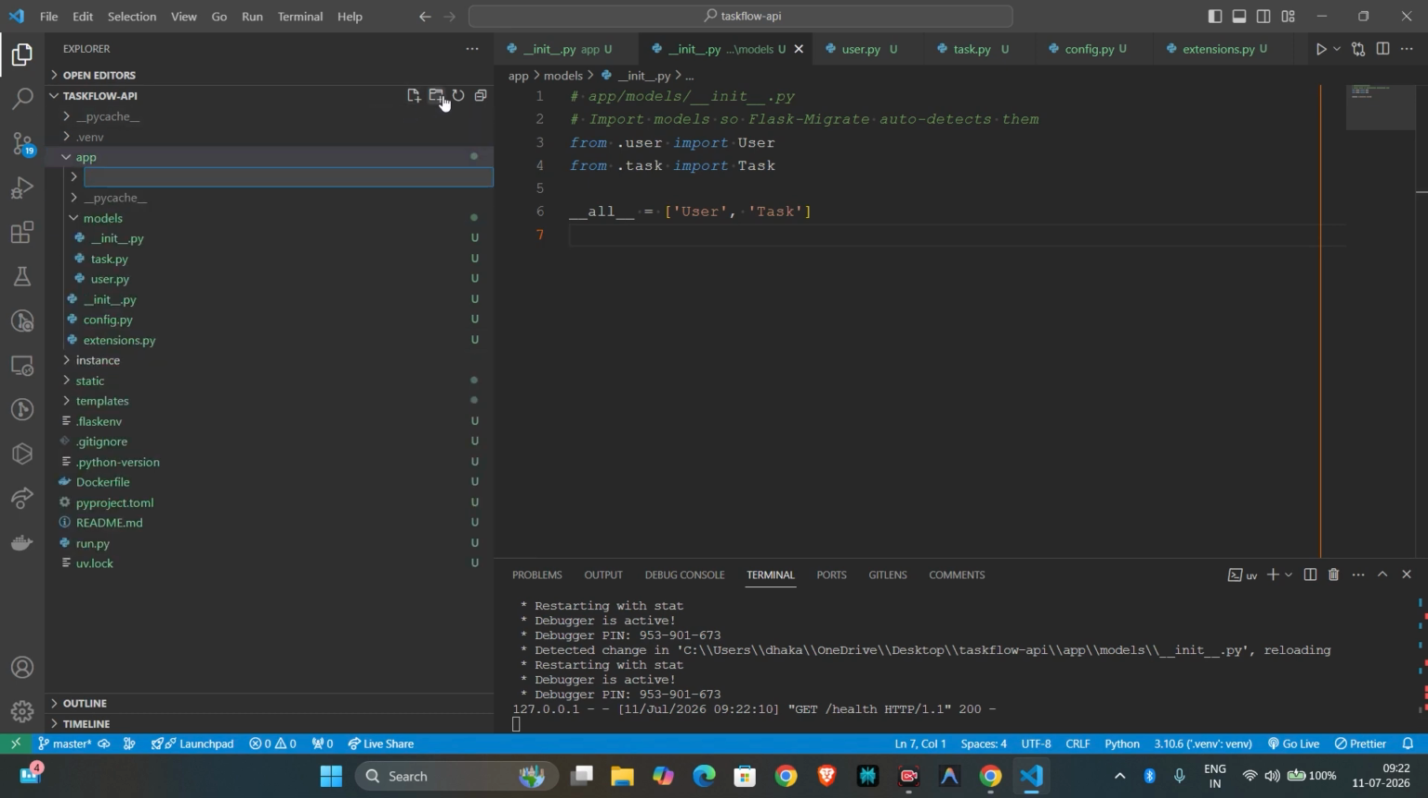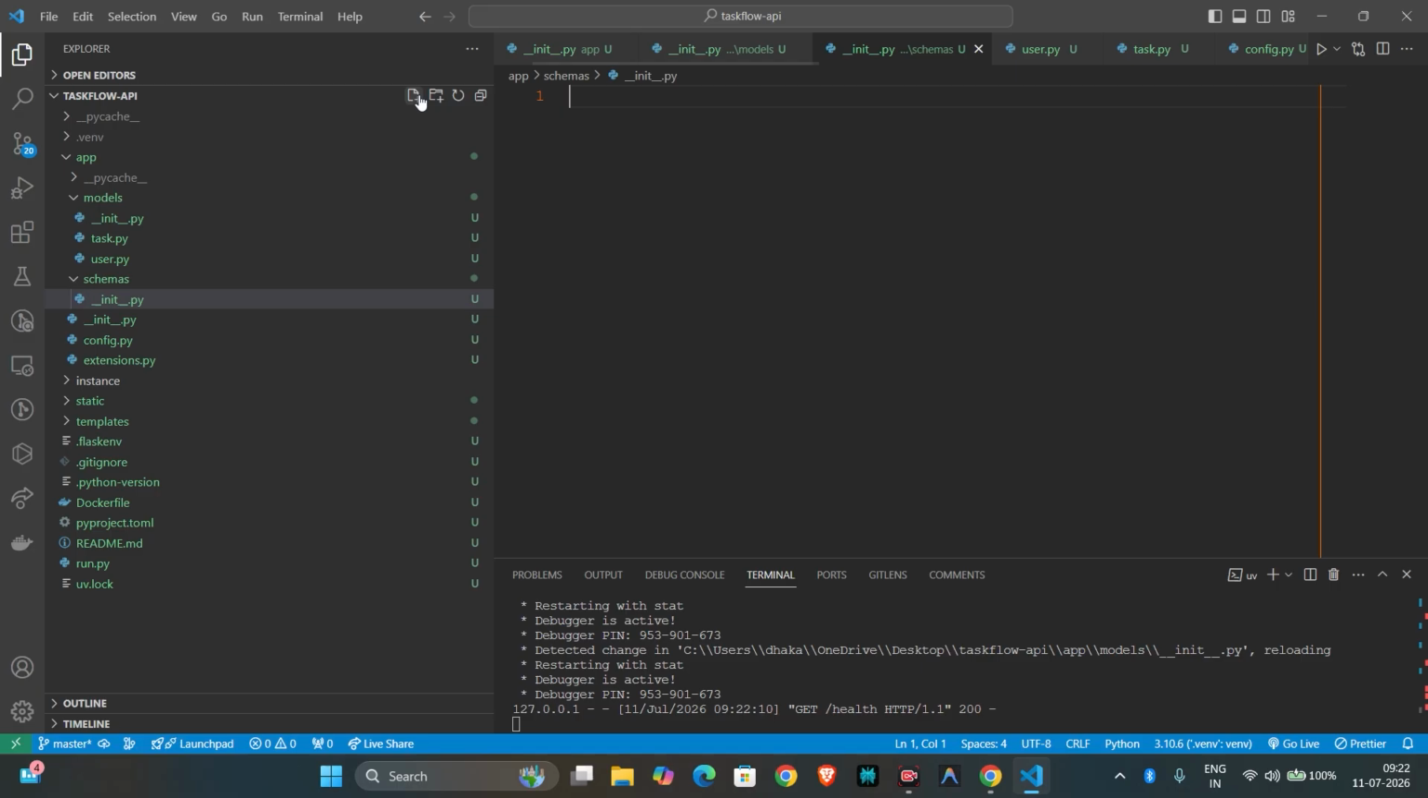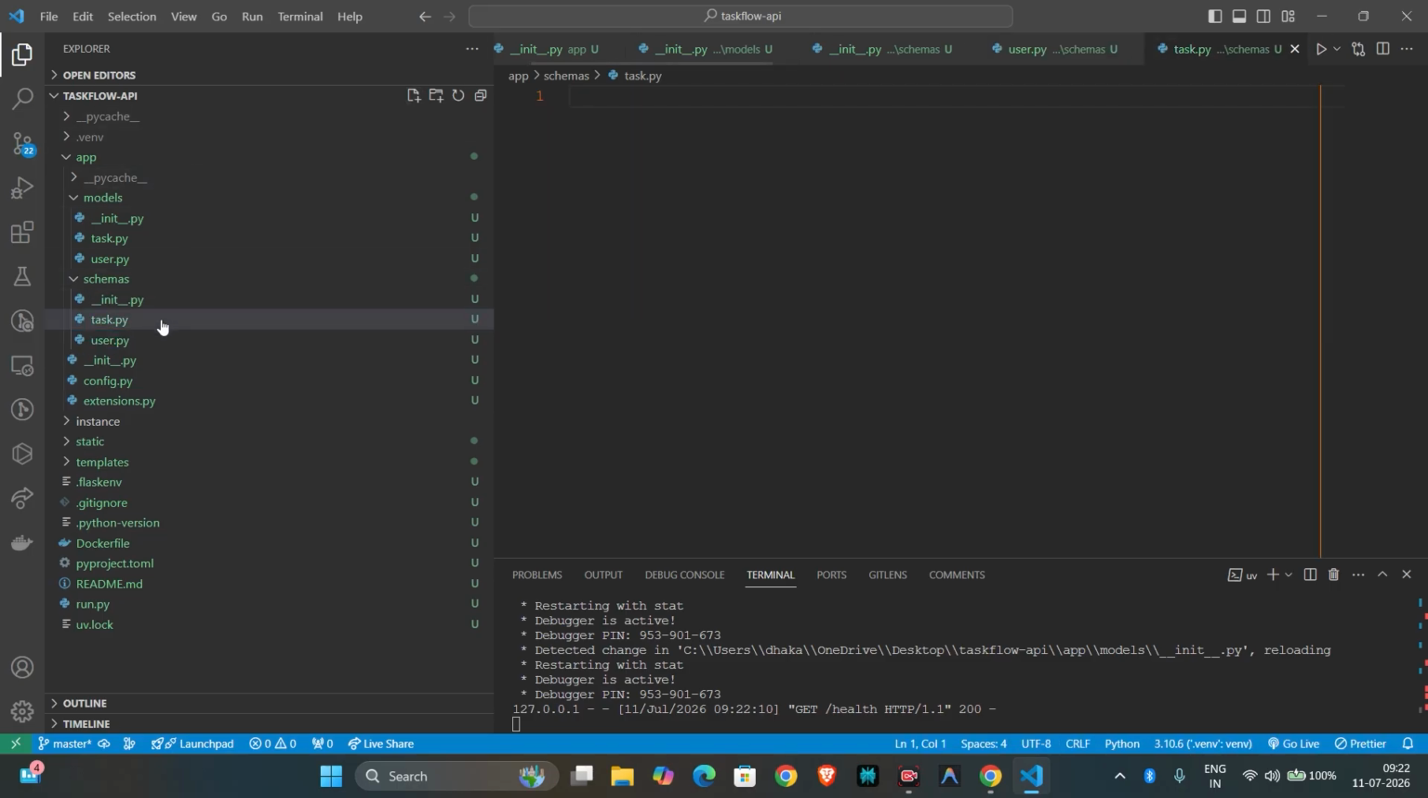Inside that we need to create the same file, __init__.py. Next we need to create user and task, since we have two models. We need to create user.py and task.py. So we need to create these schemas. First we will create task.